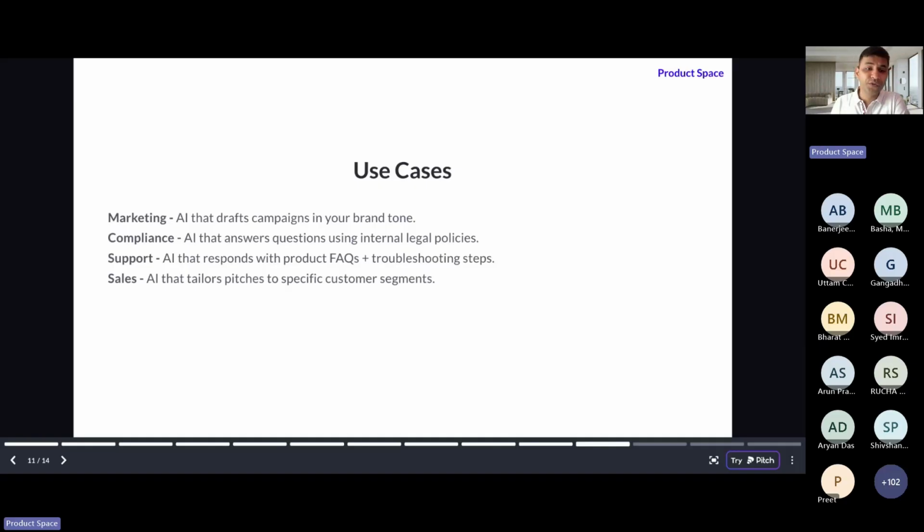Further use cases could also be, let's say, across marketing, wherein AI drafts campaigns in your brand tone. Or AI that answers questions using internal legal policies or RBI compliance across fintech or specific regulatory authorities as well. You can also create an AI custom support agent, which looks into the entire facts and supporting documents and reverts to the customers. So you would have extensive use cases wherein the tasks are repeated, or listed in a way wherein anyone can refer to it.